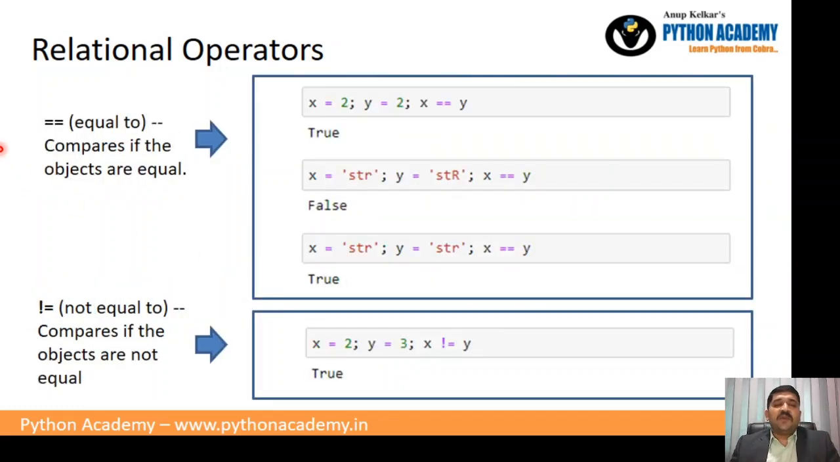Double equal to symbol is for comparison. When I write x is equal to 2, with a single equal to, it is an assignment operator, meaning I am assigning value 2 to x, and assigning value 2 to y. Then when I put double equal to, it checks if x is equal to y, which is True. On the same line, I have added two more statements: x is equal to str, y is equal to Str with capital S. Here the two are not the same, so the answers for the two equality checks are False and True. That means, to be underlined, Python is case sensitive.